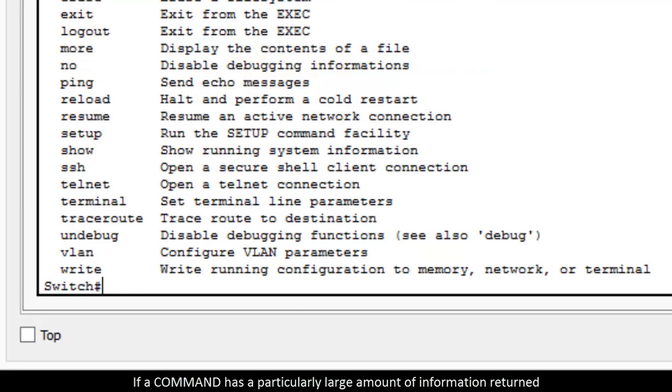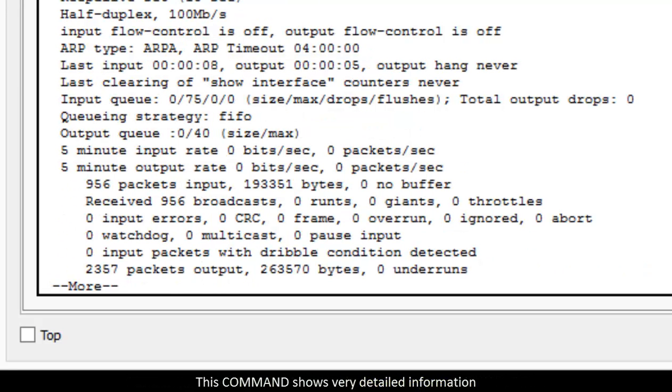If a command has a particularly large amount of information returned, we can quit the listing once we have located what we need by pressing any other key than Enter, Return or Space. For example, we can get information about all the network interfaces within this device using show interfaces. This command shows very detailed information about all interfaces in this device. The above information relates only to one single adapter, so with 26 interfaces in total, this would be a large output of text, much of which we may not need.